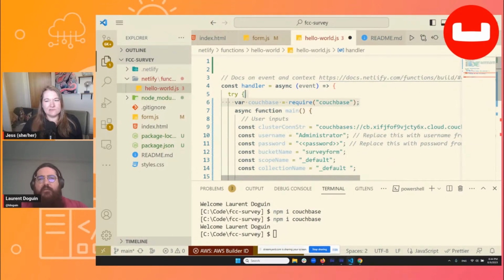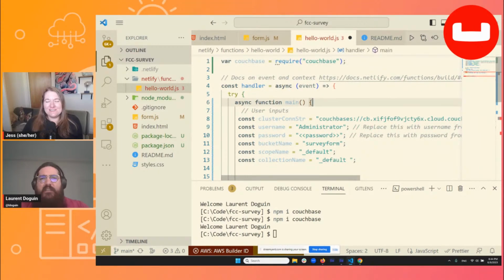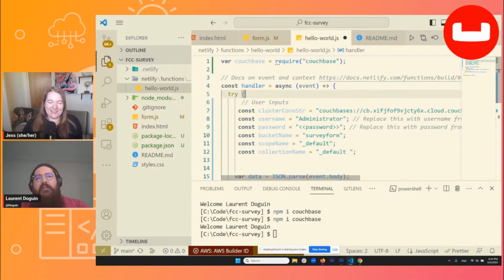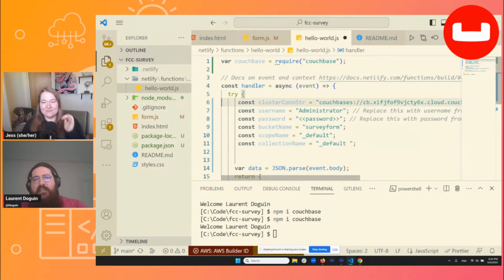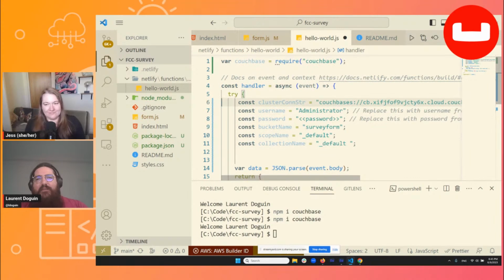I'm copy and pasting, reorganizing this because you should not copy and paste what anybody's sending you. It could definitely be prone to errors. Don't copy paste code off the internet, unless Laurent says it's okay. Yeah. Or Stack Overflow, who knows?